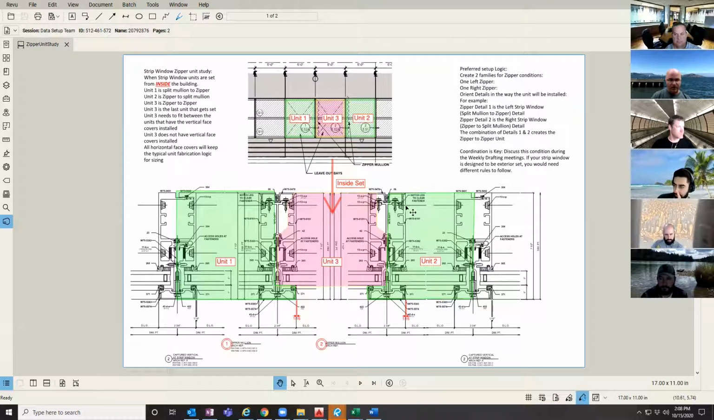Then the next unit over, we'd have the zipper mullion to the split mullion. The normal 16th inch gap applies on this side of the zipper mullion. That's how the strip window connection is going to work. We talked earlier that the coordination is the key part of this.